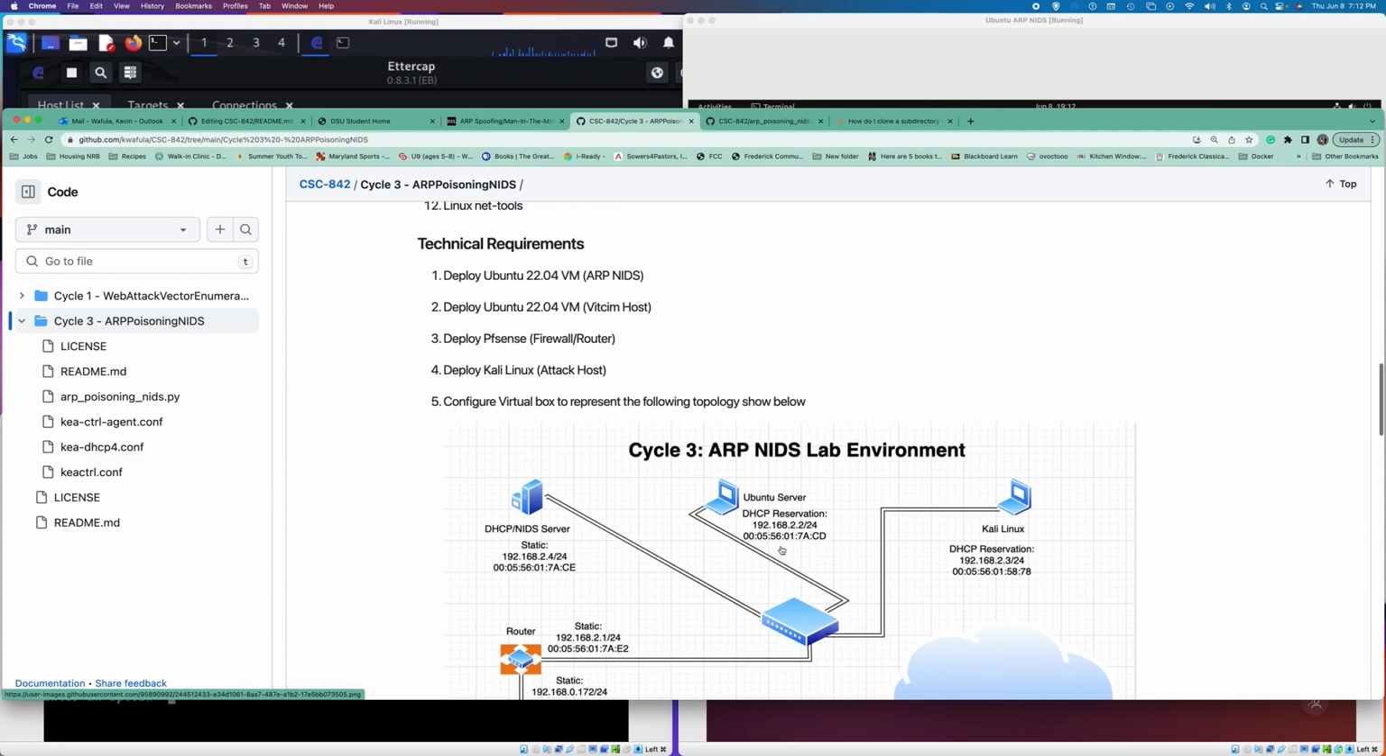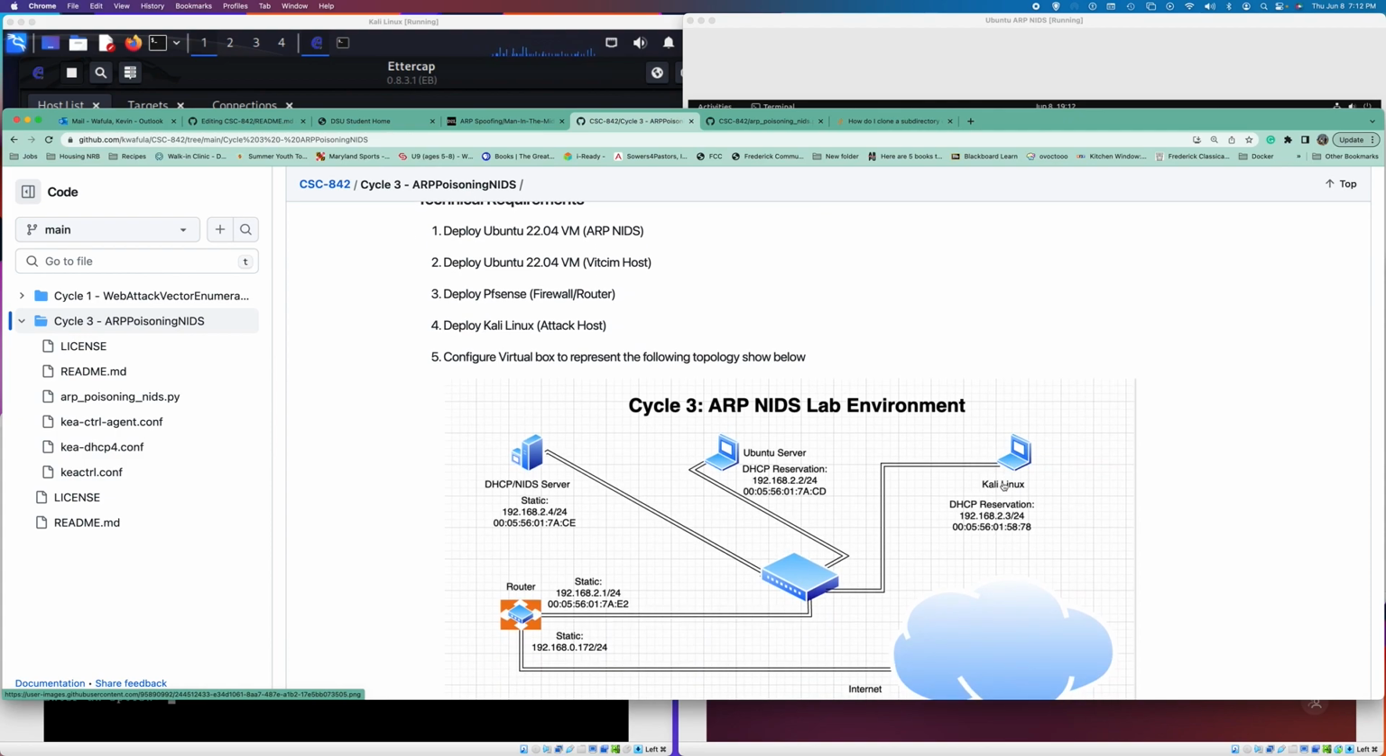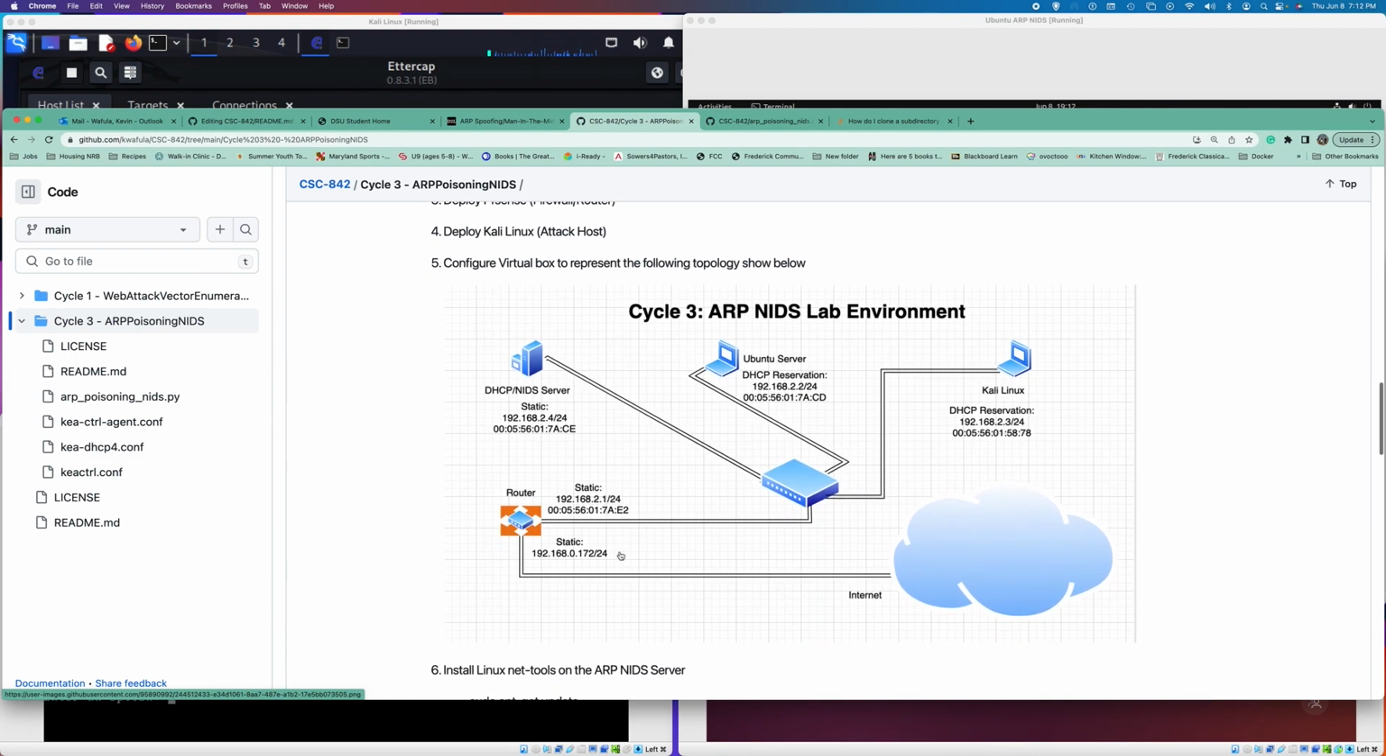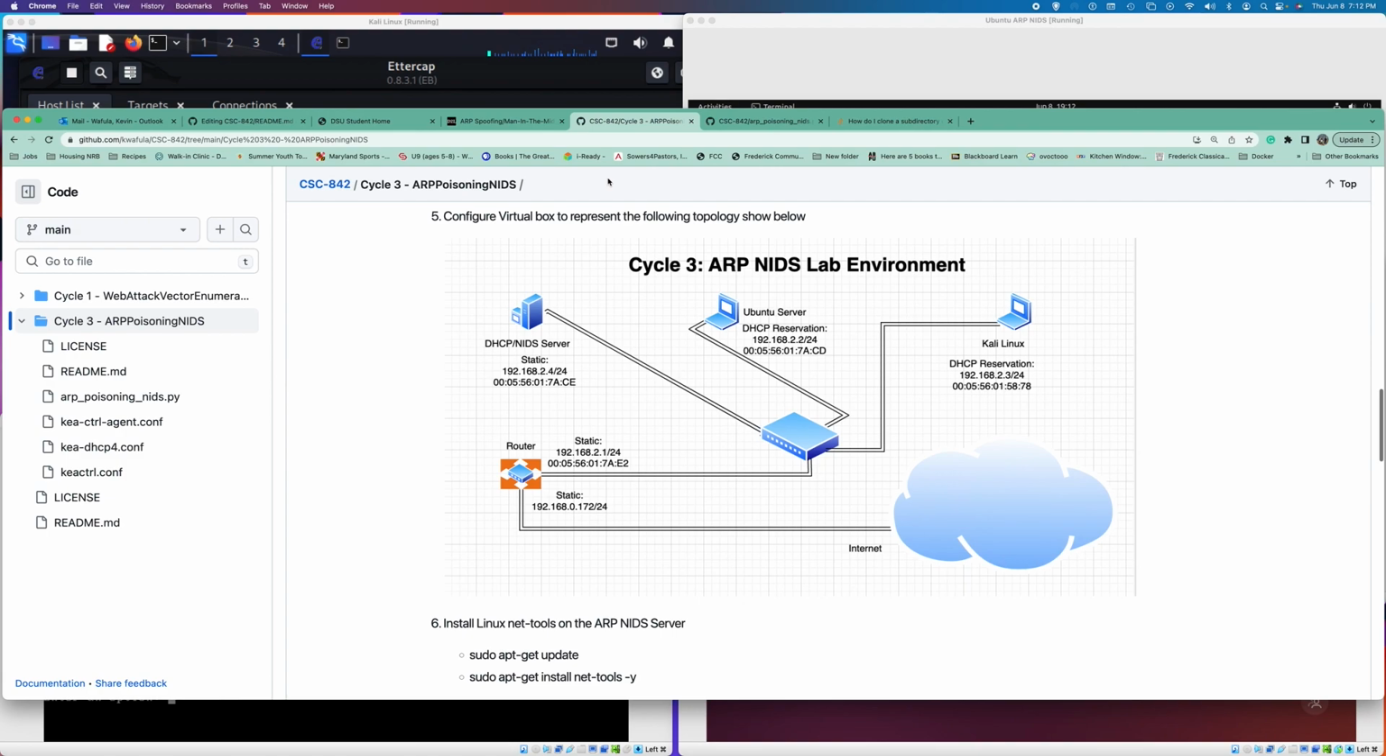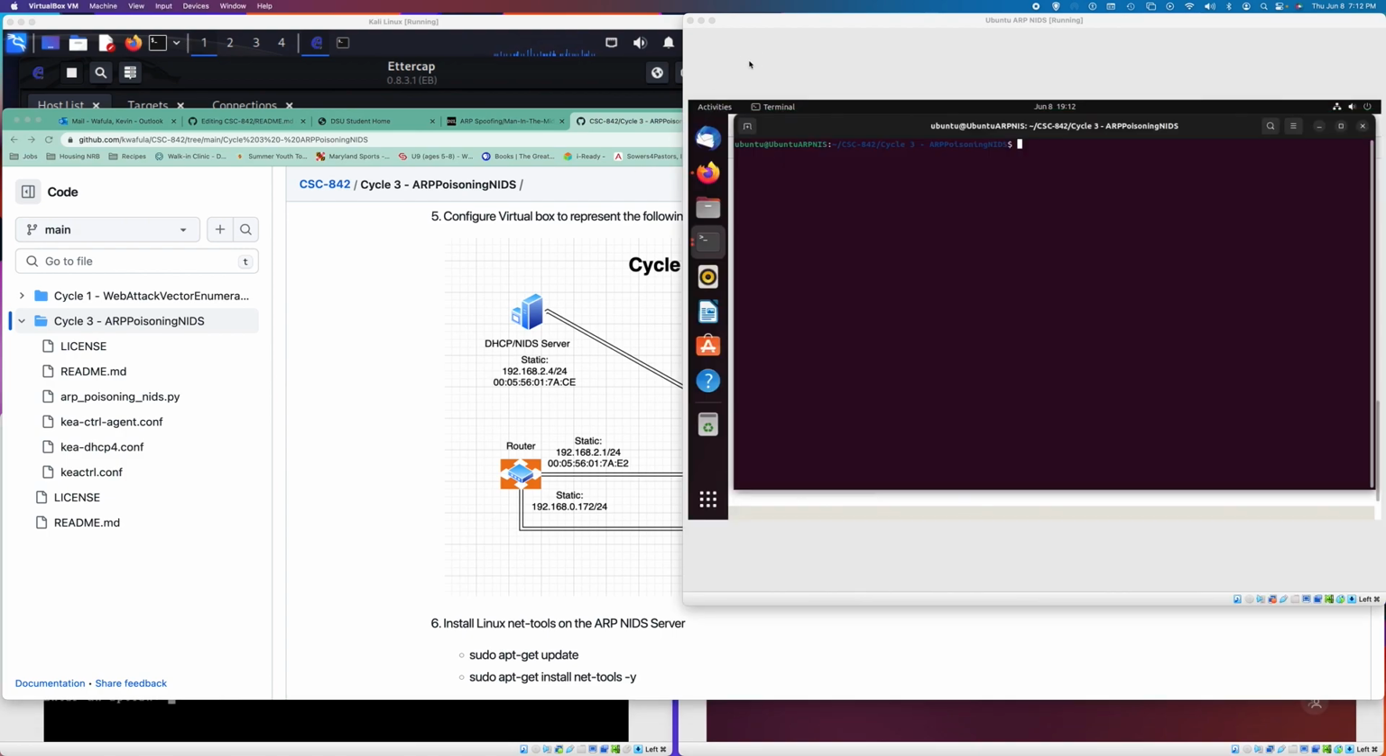In this setup, the Kali Linux is going to be the attacking system. The IDS is going to be running the Kea DHCP server and the Scapy Python tool that I've built. And we're going to be attacking this Ubuntu server over here. So this is just the setup. Without further ado, let me jump into the demo and show what we have.